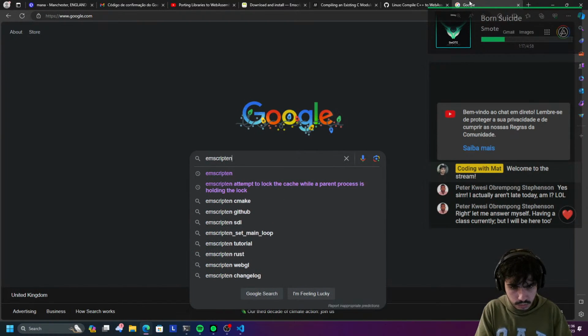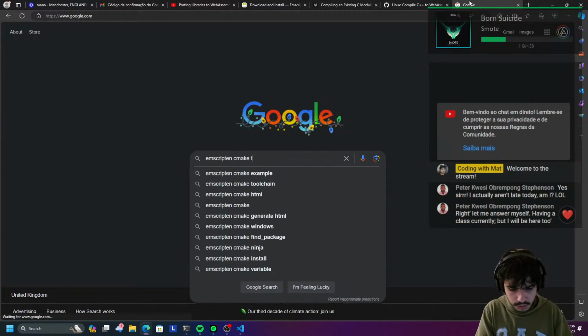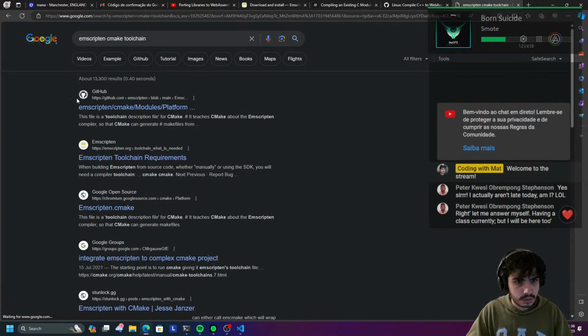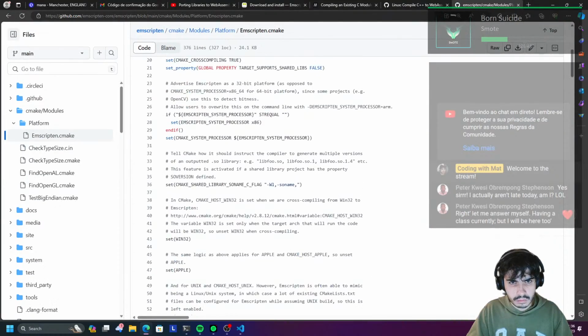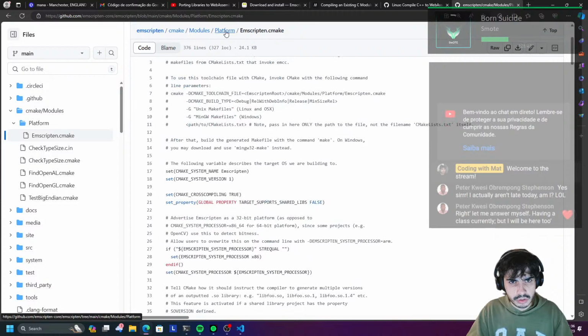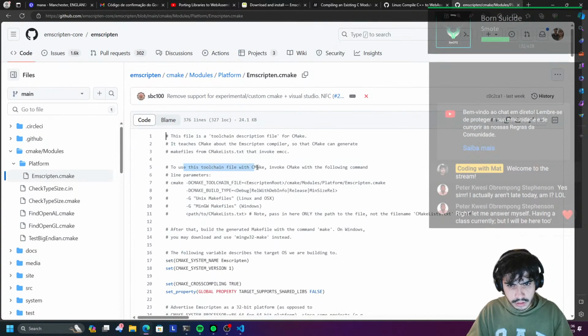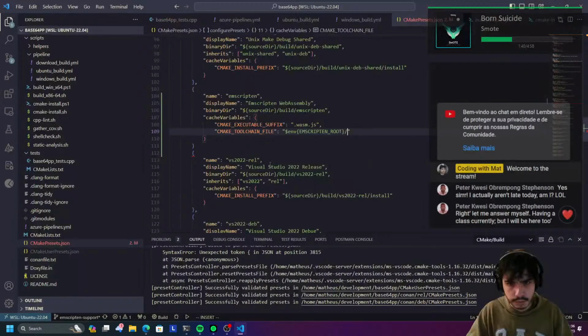So Emscripten CMake toolchain. It's in CMake, modules, platform, Emscripten.cmake. To use this toolchain file, invoke CMake with the following commands: CMake the toolchain file. Okay, this is kind of what we want, but obviously without this here.